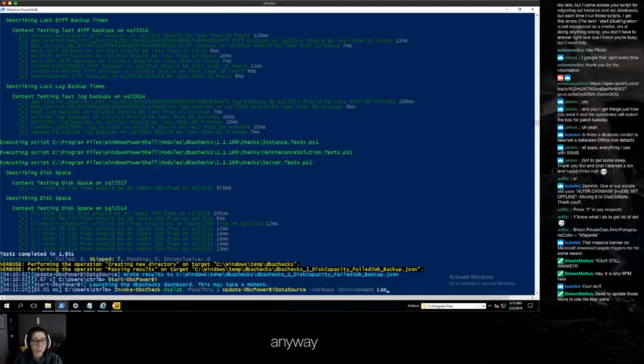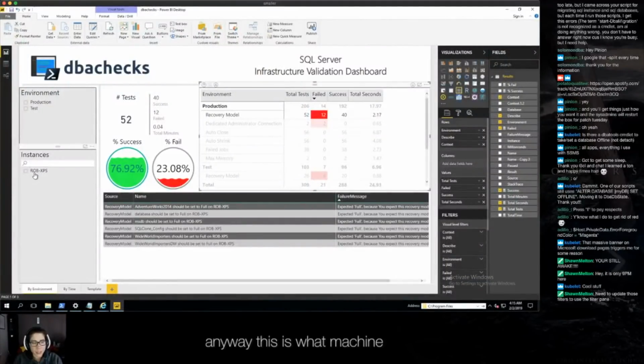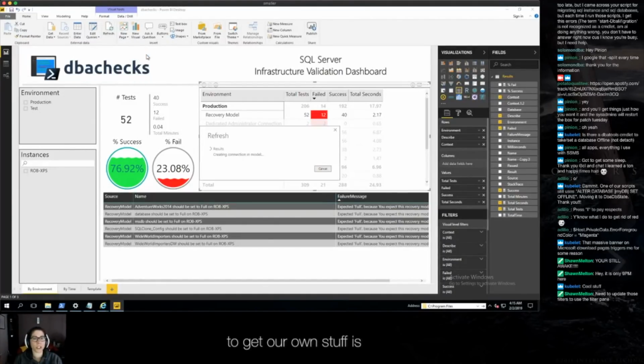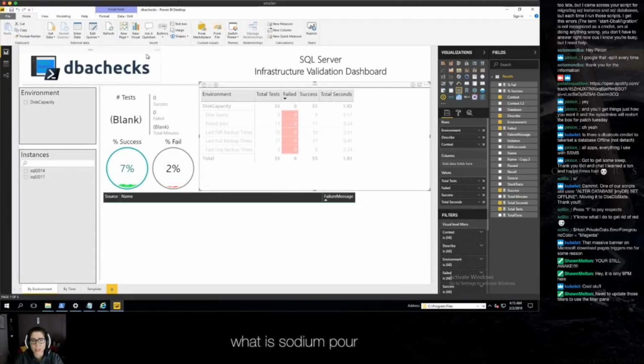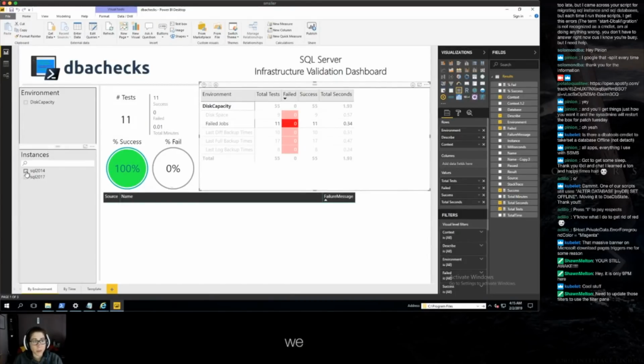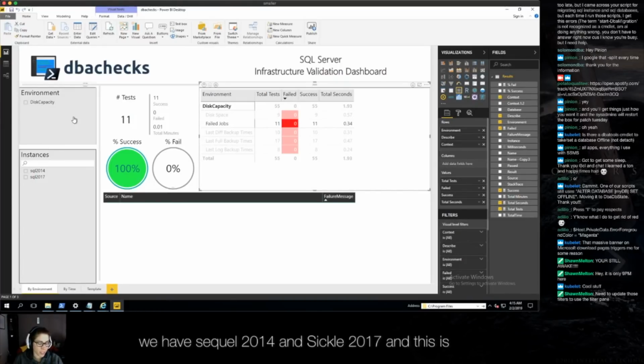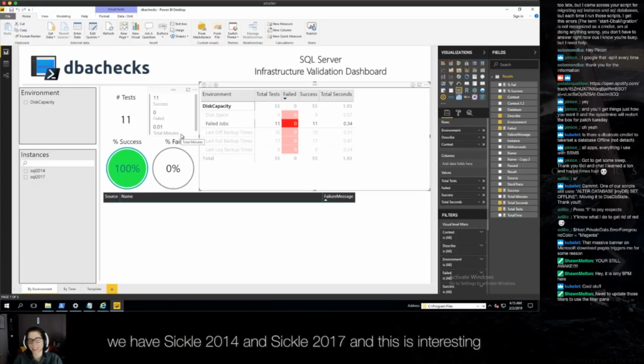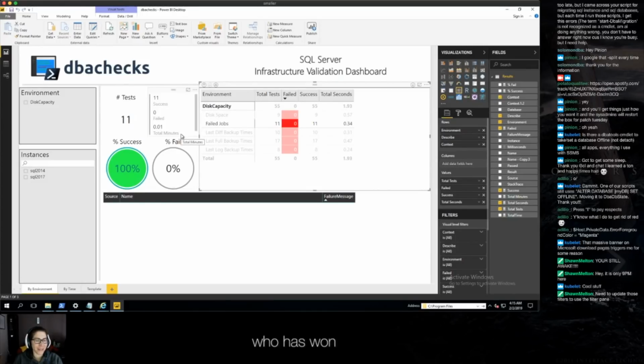Anyway, this is Rob's machine, right? You see this Rob XPS? What we want to do to get our own stuff is refresh. So this is importing the JSON files in our temp directory. And we could see here that we have SQL 2014 and SQL 2017. And this is interesting. It's just like, hey, let's watch Chrissy find bugs and report them.